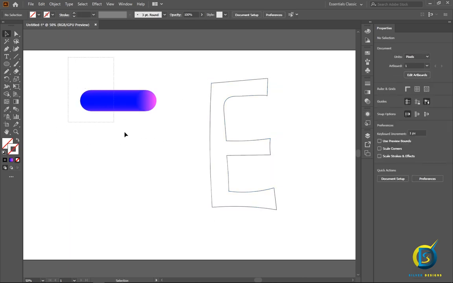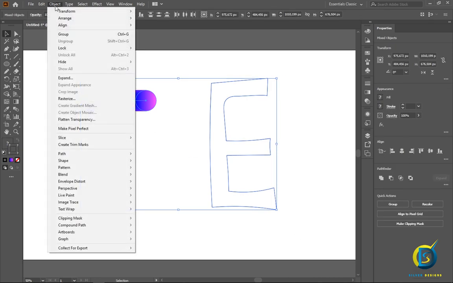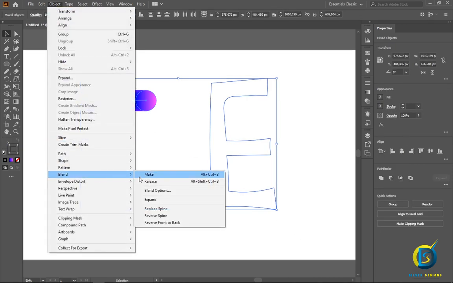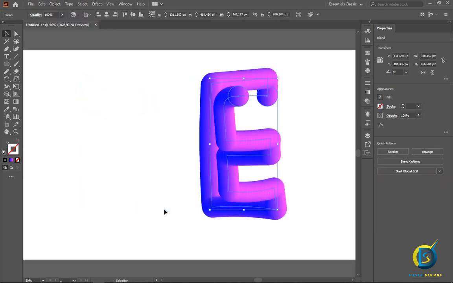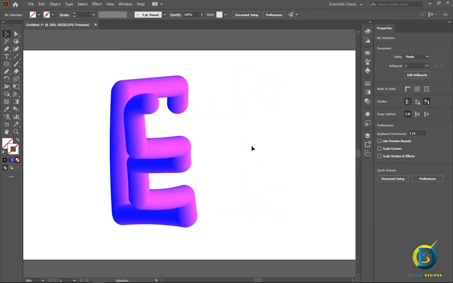Right. Make sure you select the shape and the letter. Go to Object, Blend, and click Replace Spine. There you have it. So that's it for this video.